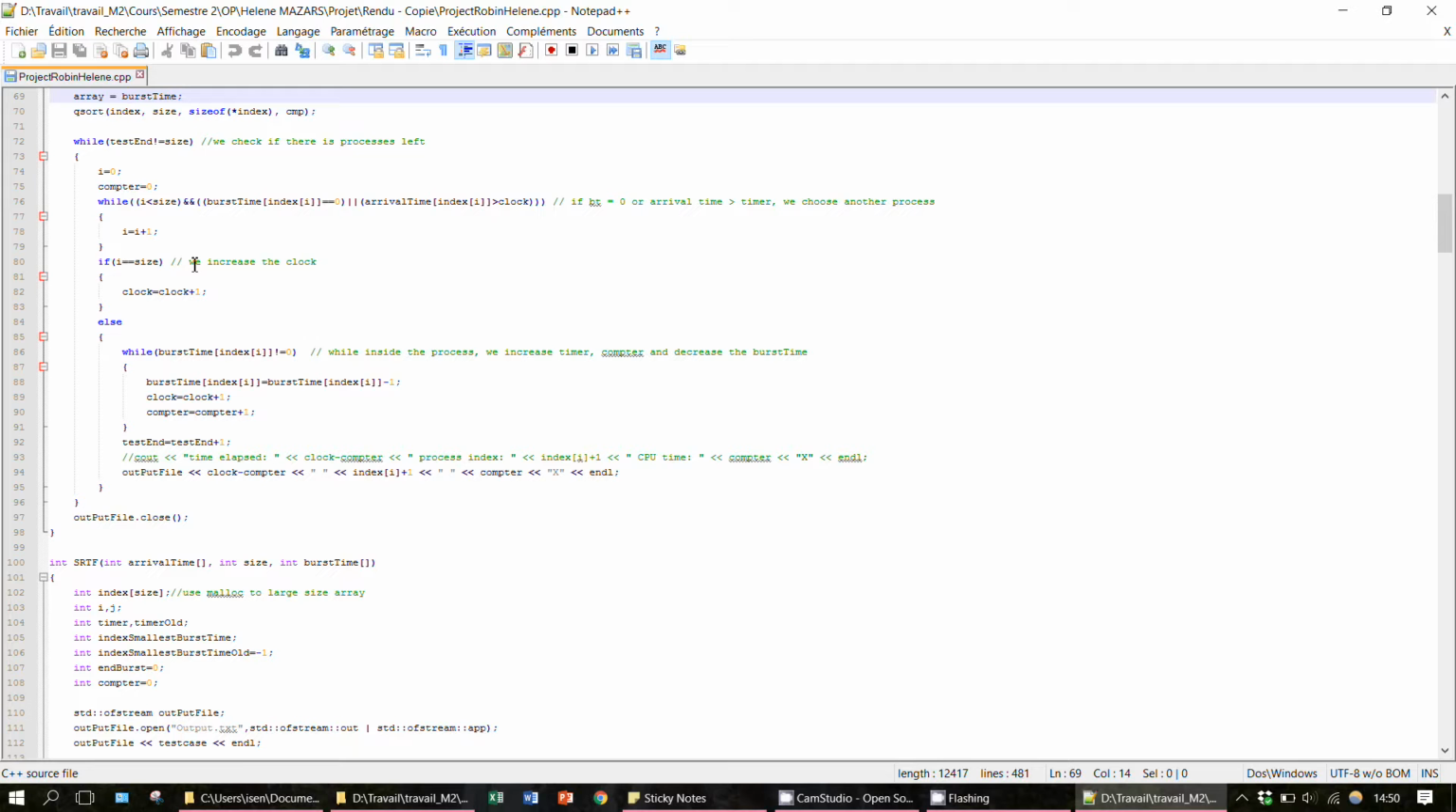And if no, if we are inside of the analysis but we have no process, we still need to increase the clock. Otherwise, if we are inside of the process, so if the burst time of the process is different from 0, we decrease the burst time by 1 and we increase the clock by 1. The counter is to know how many clock cycles we need to finish the process.